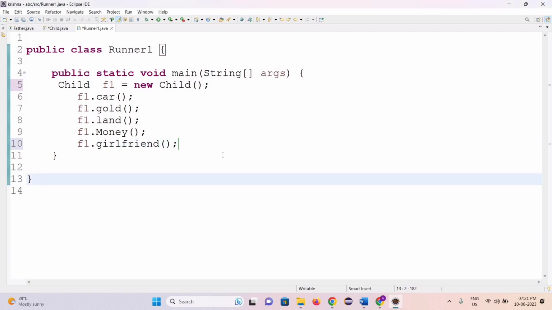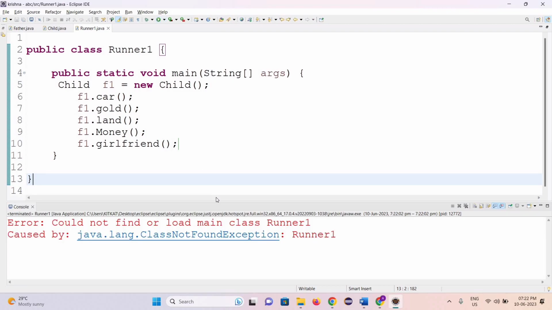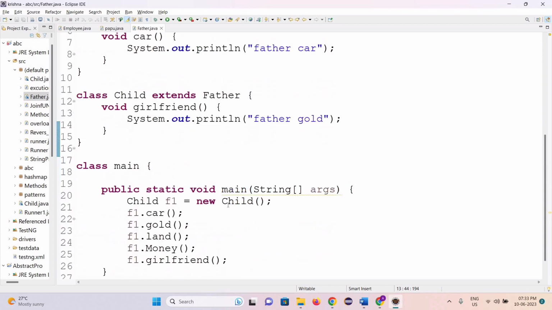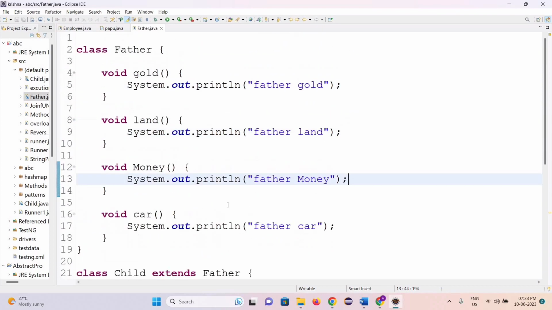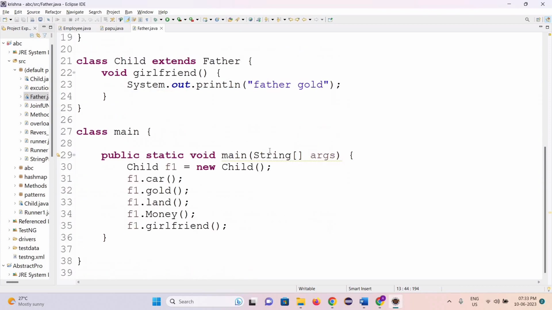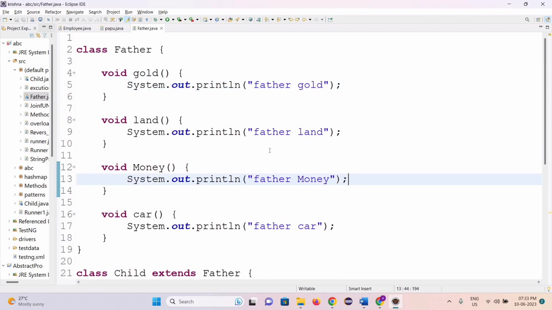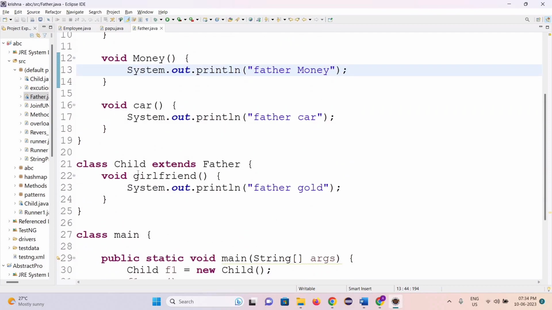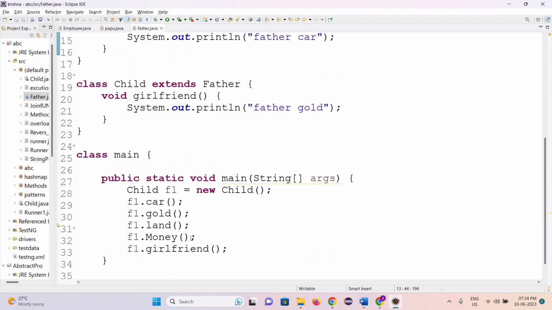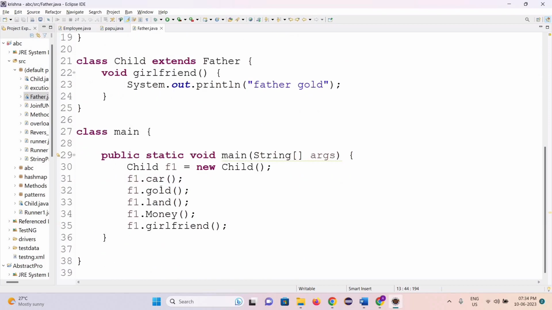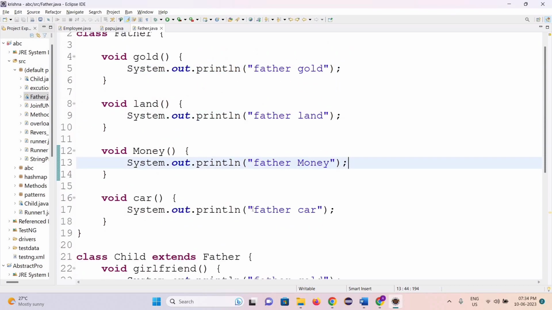Now let me execute this. Oh, what happened? Due to some compatibility issue, I'm not able to execute this. In a similar manner, you can create the object for the father, and you can create the father object for the child also. Then whatever the property, you can easily access it. Are you clear? Yes, sir.